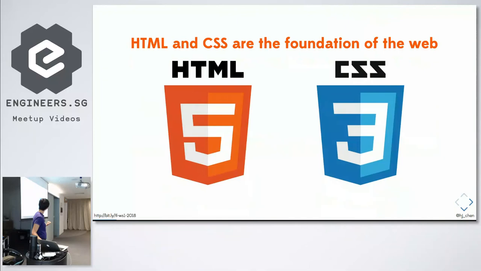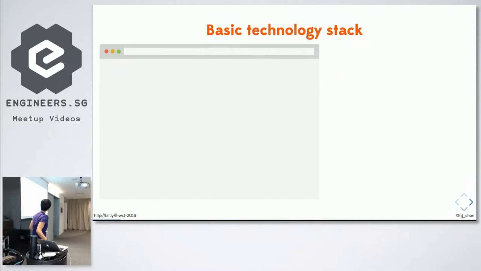HTML and CSS are the foundation of the web. And I will go into this in a lot more detail. But essentially, if you know these two things, it's enough to create your first website. That's all you need to know. So, I'm calling this a technology stack. I apologize for throwing terms at you, but we call it a stack because it literally looks like a stack.